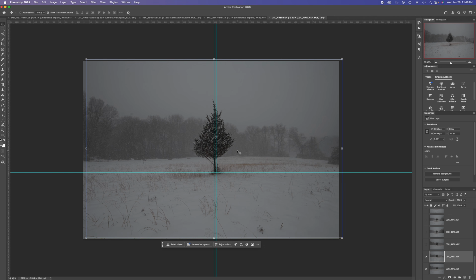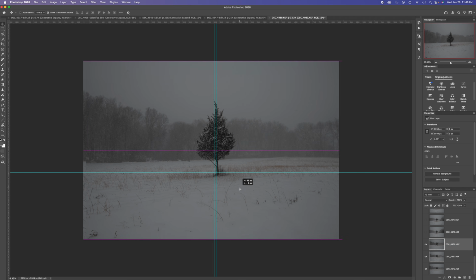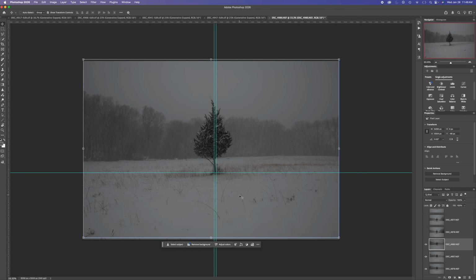By the way, I'm on a Mac, but you can use your arrows to move the image really modestly to make sure it's perfectly aligned. So here was the first layer, here's the second layer. I'll go to the third layer. You've got to make sure you click on that layer. And again, I'm going to have to move this a little bit to align it perfectly.